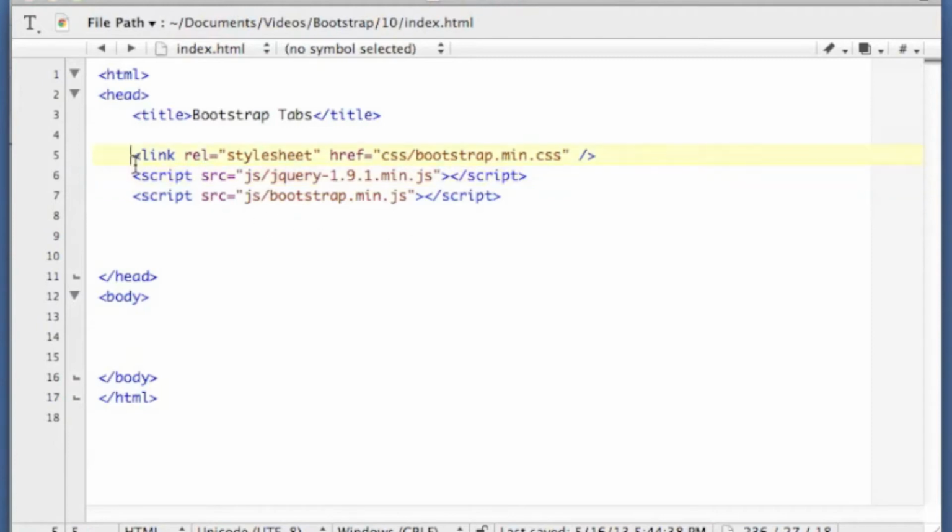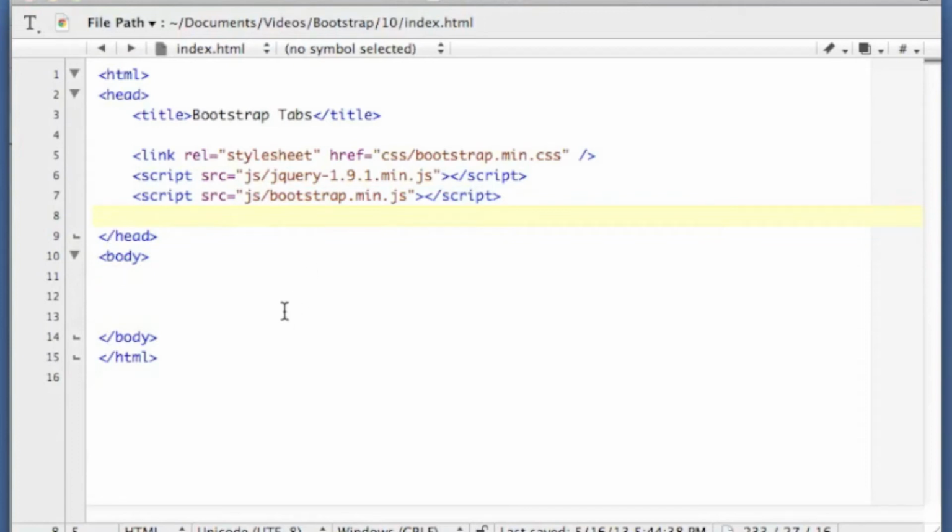To use them, first I'm going to import the Twitter Bootstrap CSS file. I'm also going to be writing some JavaScript in the document ready function, so I've got jQuery included. And tabs are a JavaScript component in Bootstrap, so I'm including the Bootstrap JavaScript file. Let's just get started. To begin with a tab, you start with an unordered list of your tabs.